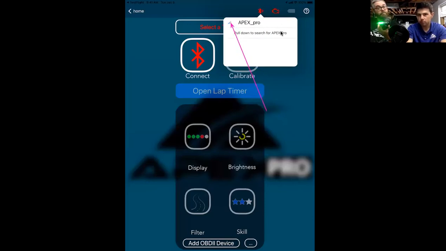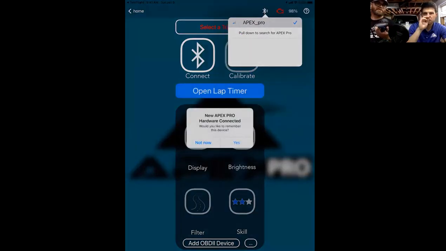Yes. For example, at Gridlife Midwest Fest earlier this year, there were multiple Apex Pros and signals were everywhere. Obviously, the biggest signal is going to be the one closest to you, closest to your device. That's the one you're going to select.